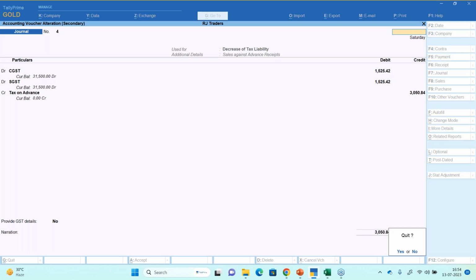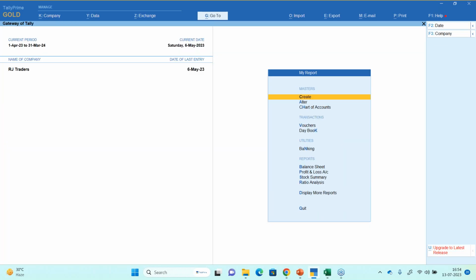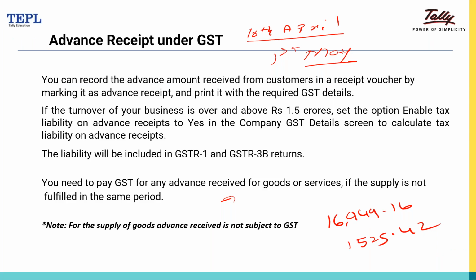Okay, so this is advance receipt transactions. Okay, any doubt? Any doubt till this point?